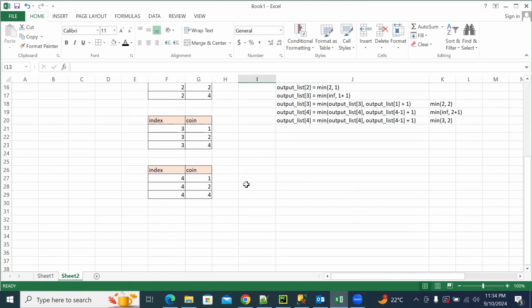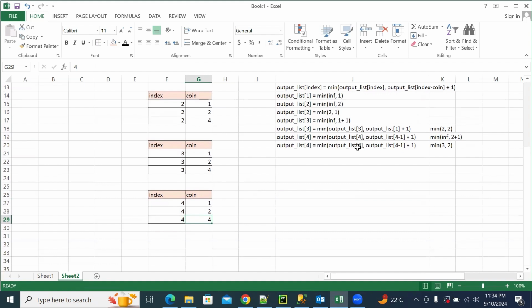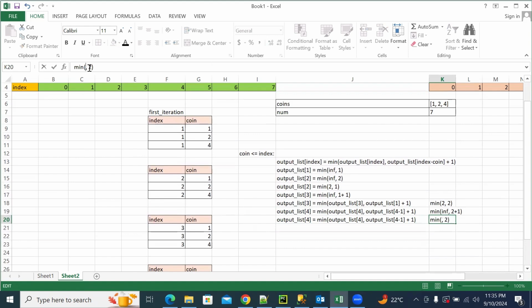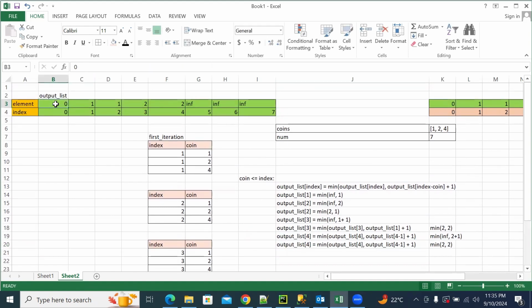Now we'll go and check with the last coin. Now you see here 4 is not less than but equal to 4. What will happen here? Now you have got 2, so the minimum of 2 here, and then output list of 4 minus 4, which is 0, and at 0 there is a 0, plus 1, you will get 1 here. So finally you will get the minimum of 2 and 1, and in the output you will get 1. So the 2 will be replaced with 1. Now you see that in order to achieve 4 you need just 1 coin, because coin 4 is already given. Likewise it will work for 5, 6, 7.